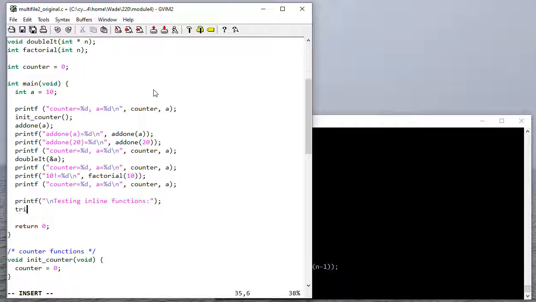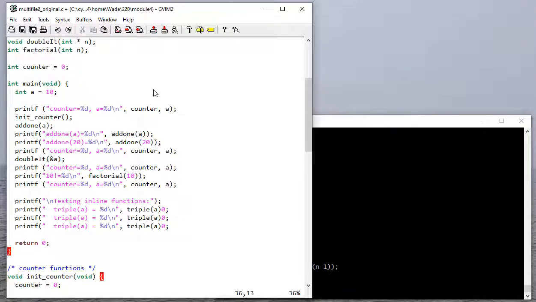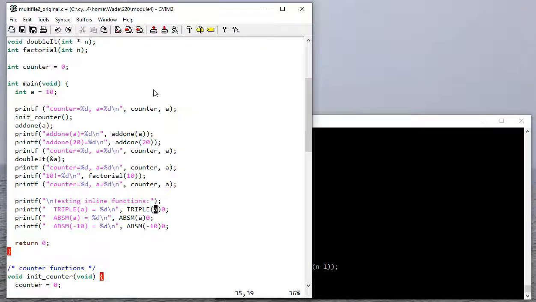So we'll do triple A. And then we'll do something similar for each of these. We'll do absolute value of A. And I forgot to make all of these capital, or all uppercase. And that needs to be a parentheses.